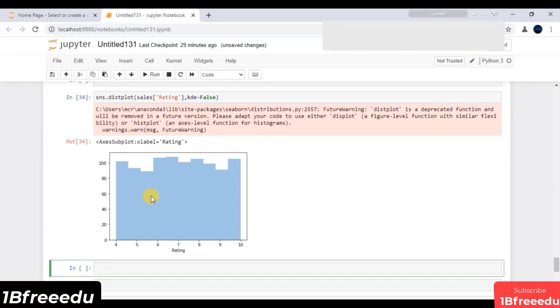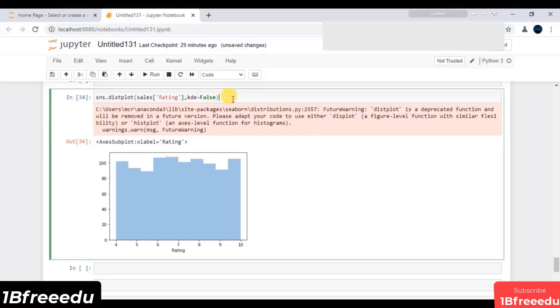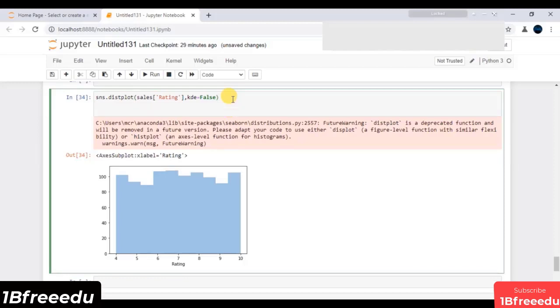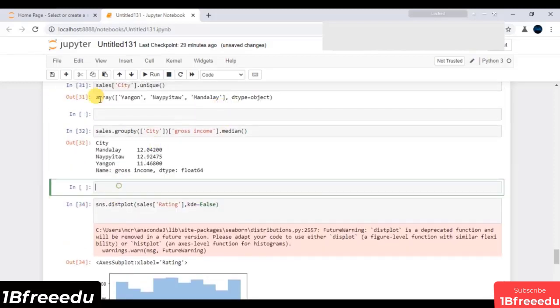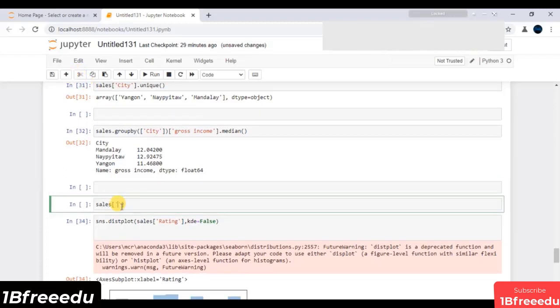Now, on top of this histogram, I can showcase, let's say, hey, can you plot what exactly the mean rating or the median rating is, whatever you want, it's all up to you. So what I will do is, first let me find what exactly the mean rating is. So I will say sales of rating.